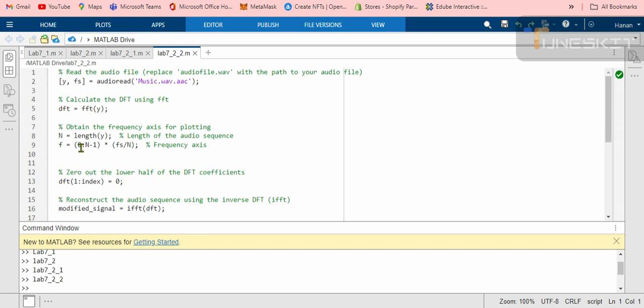So let's simulate this code. As we can see in this audio signal, we have removed the lower half of the DFT coefficients.